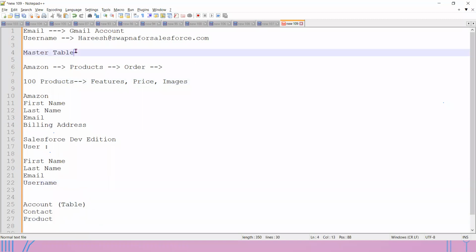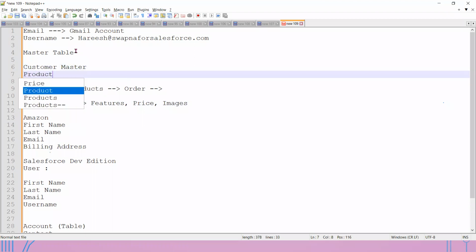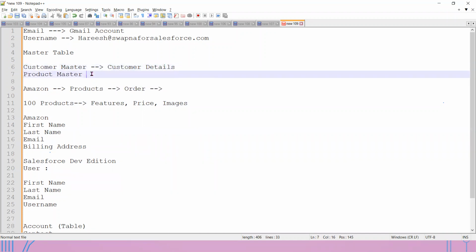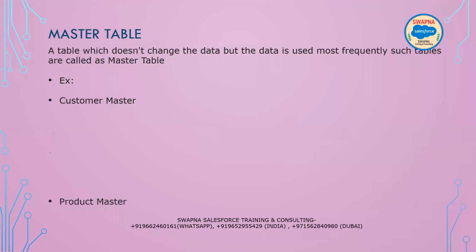Right now, the master table is divided into two types. One is customer master, and the second one is product master. Customer master is nothing but customer details. Product master is nothing but the product details. These details do not change, and we use those details most frequently.